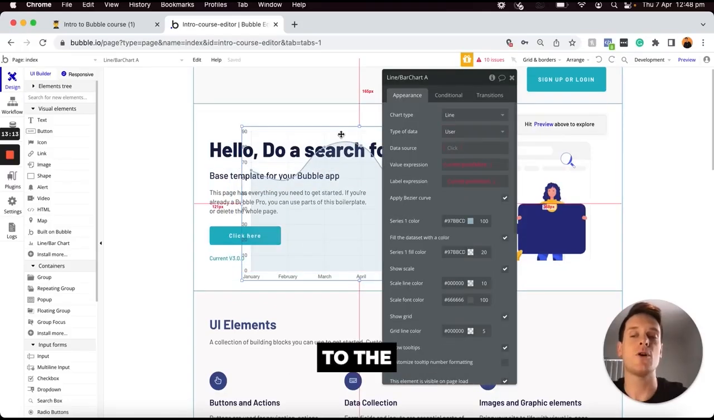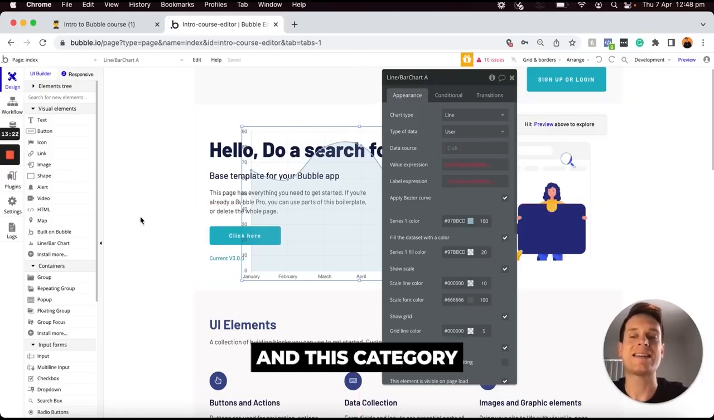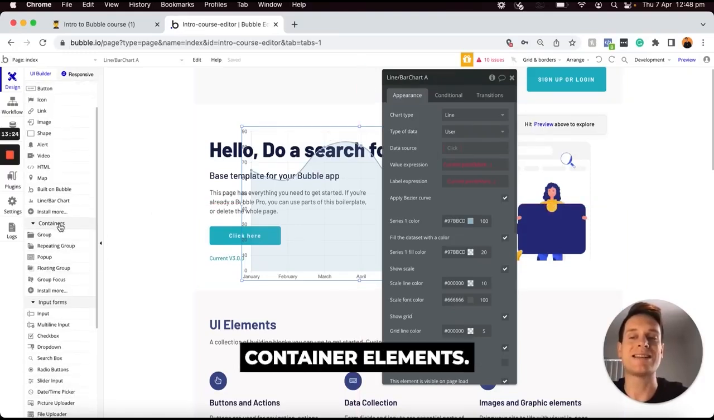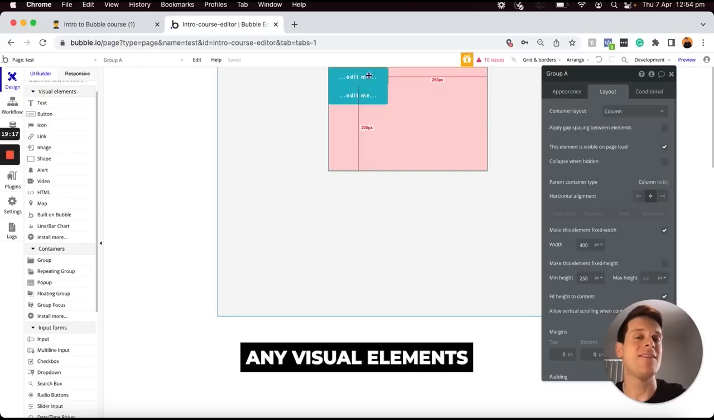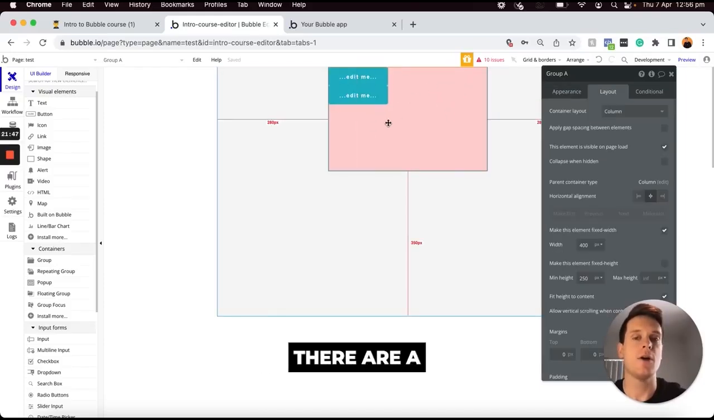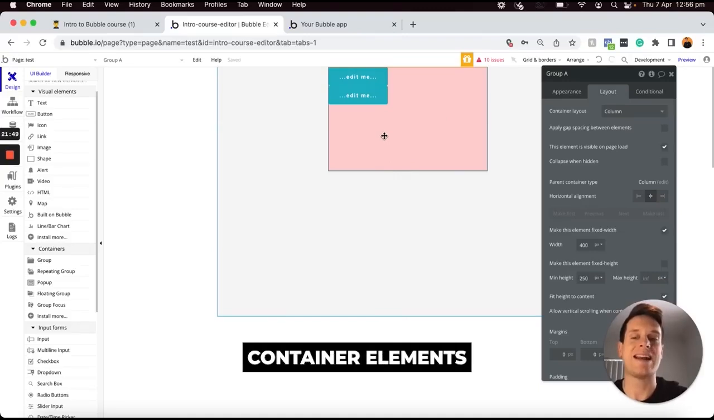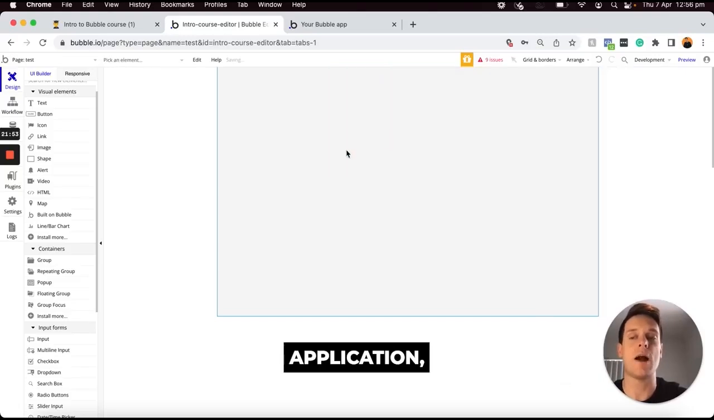I'm just going to move on to the next category of elements you'll find within Bubble. This category is referred to as your container elements. Container elements are used to store a myriad of elements within them, and it gives you the ability to control their position or their functionality from a higher level. Any visual elements that sit within that will match its behavior.